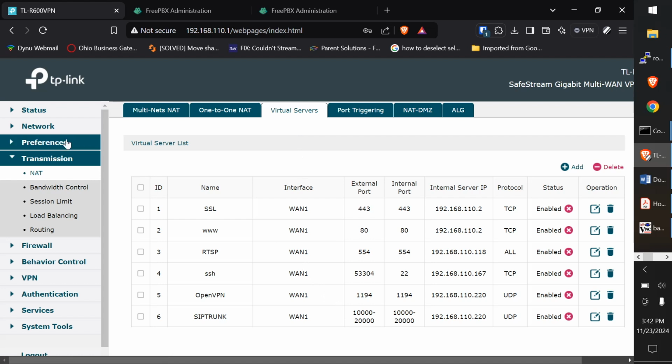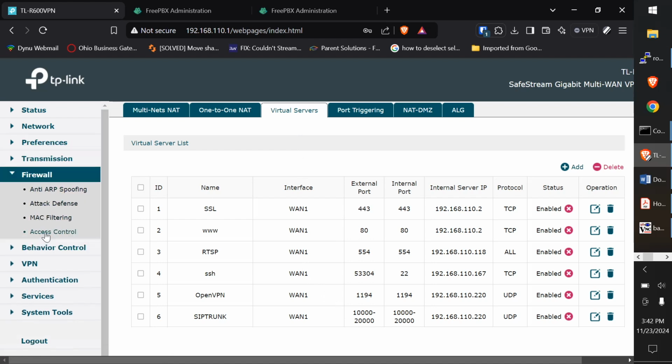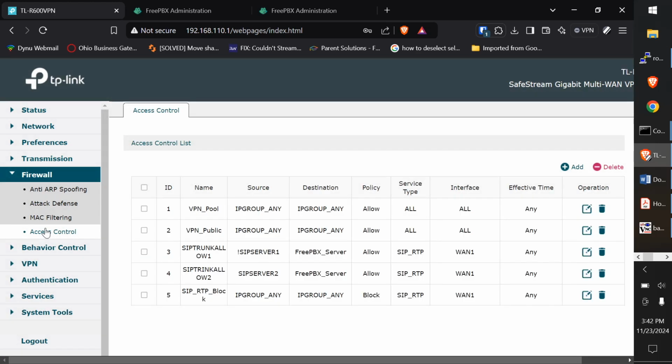So then we have to do a virtual server, and we have to map ports 10,000 to 20,000. Now, if I go to my firewall, you'll see this is a really good idea from a security standpoint. It's not just to leave those ports wide open, but I have my SIP provider right here, SIP server 1 and SIP server 2. We're allowing just the traffic from SIP server 1 and SIP server 2 to come in on those SIP RTP ports to my FreePBX server. And then we are blocking all SIP RTP from any other group to any other group, right? So that way, just those two specific IPs that my SIP provider has are allowed to send traffic in here. So that's a really good idea if you run into this.